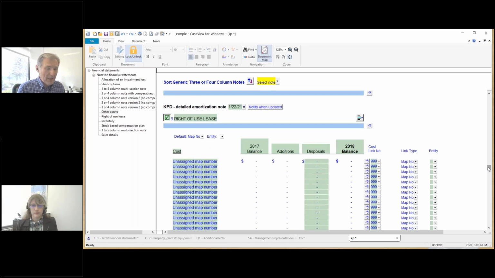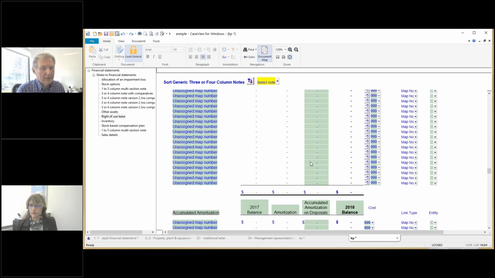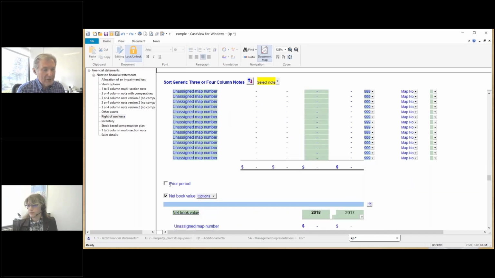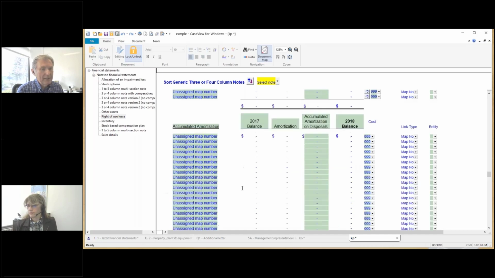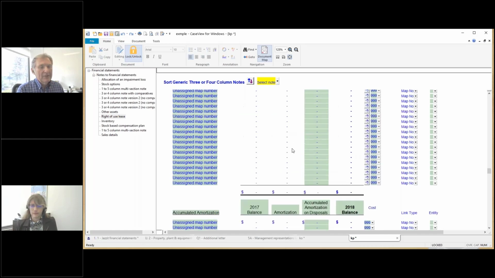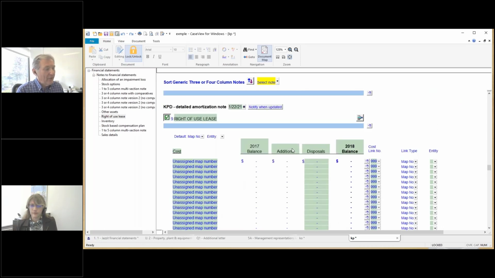Now, the other thing that we got asked for, we have a detailed property, plant, equipment note, which you may be using on maybe an IFRS engagement. This one shows additions and disposals for the current and for the prior year. So there is an option to turn the prior year on. It shows amortization for the current and prior year. So there is a note for property, plant, equipment, which you can use. And if you need another one, in this case, we said right of use for leases, you could pull that in from this 3 to 5 column note category.